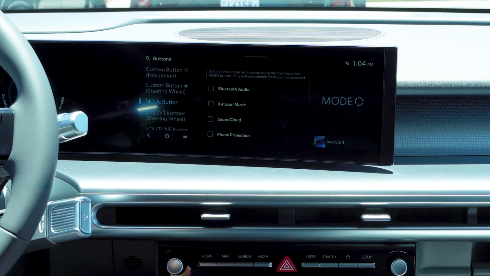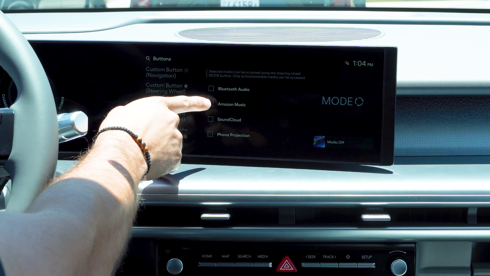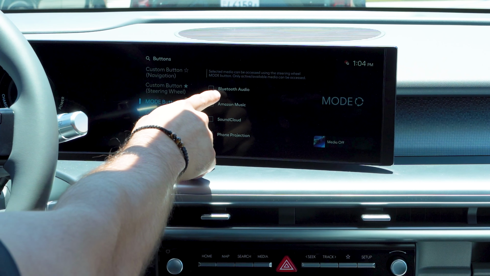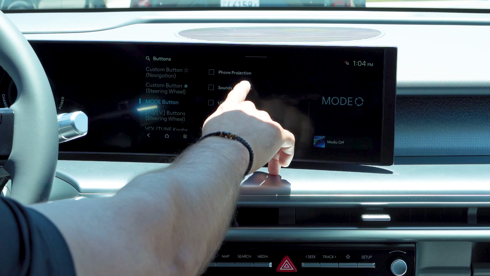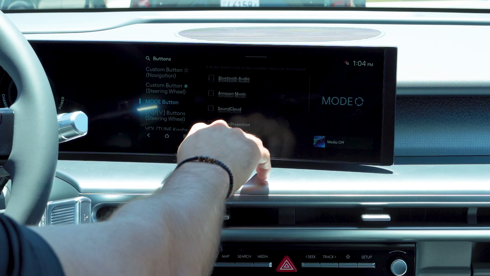Now mode button, which is this one right here, lets you choose where you want your music to come from. So either Bluetooth audio, Amazon Music, SoundCloud, and various other channels.